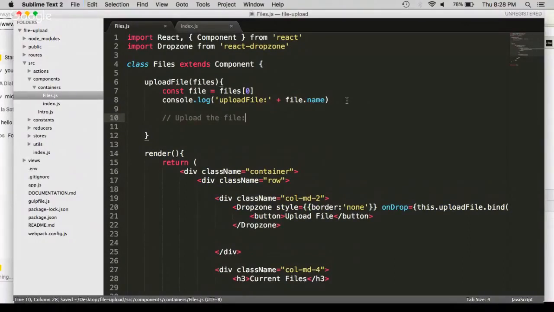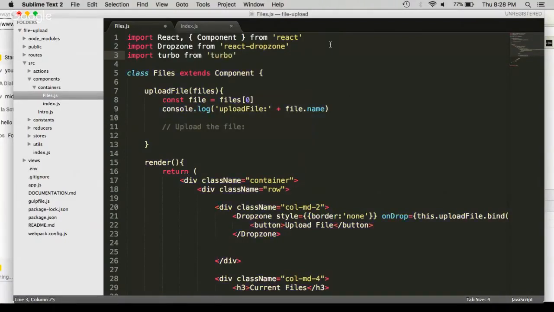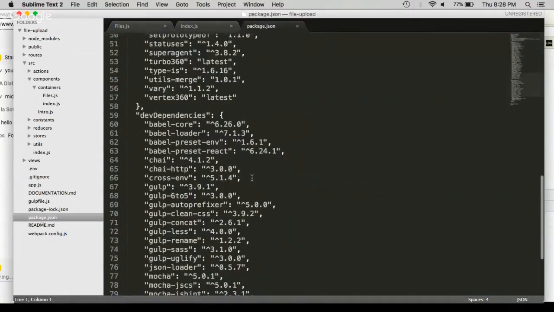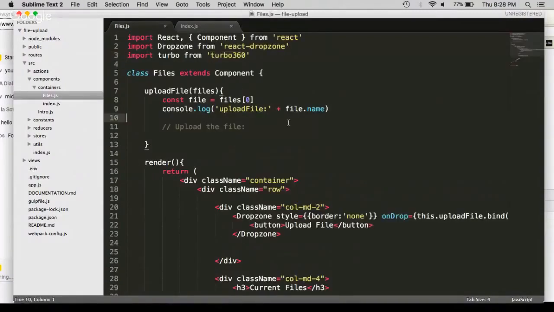Here's where we're going to use the Turbo SDK to leverage the CDN that comes built into the Turbo environment. So what we need to do right now is import Turbo from Turbo 360. This is the SDK. If you look at the package.json, you'll see that Turbo 360 comes automatically integrated to every Turbo project, and this is basically your liaison to your Turbo environment for this project. So we're going to need that.